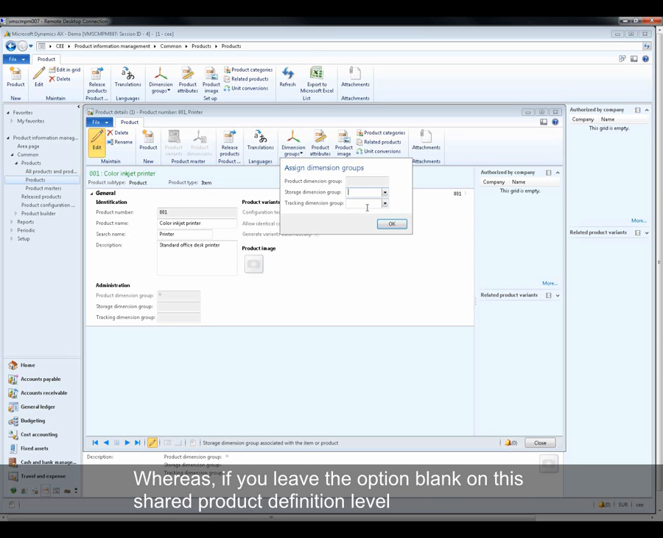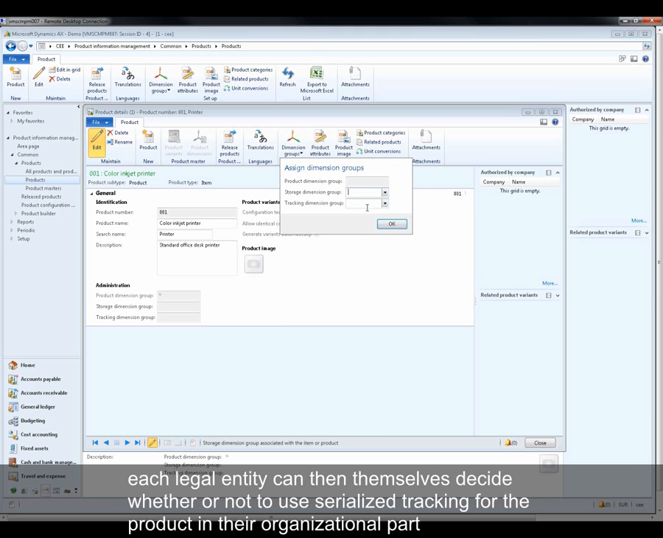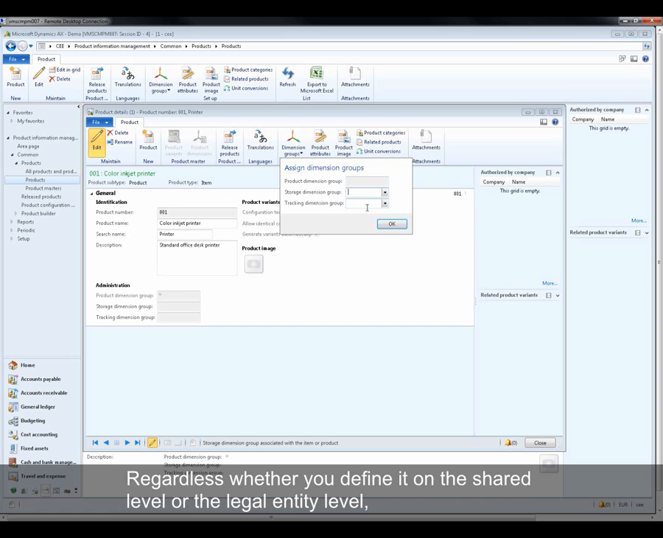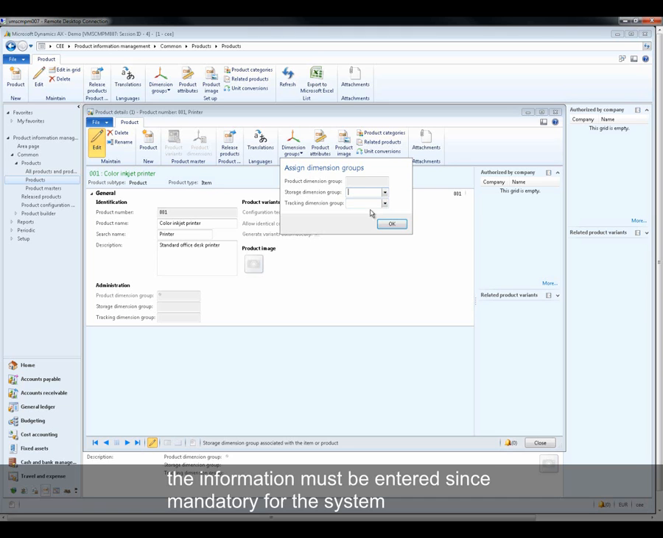Whereas if you leave the option blank on the shared product definition level, each legal entity can then themselves decide whether or not to use serialized tracking for the product in their organizational part. Regardless whether you define it on the shared level or the legal entity level, the information must be entered since it's mandatory for the system.